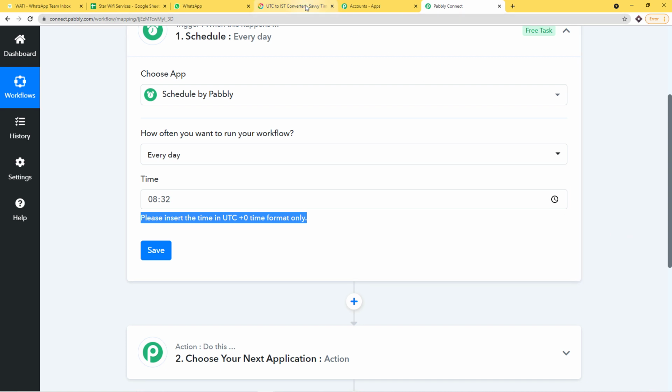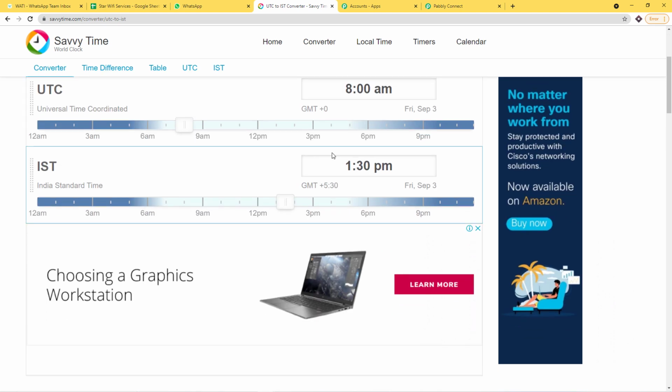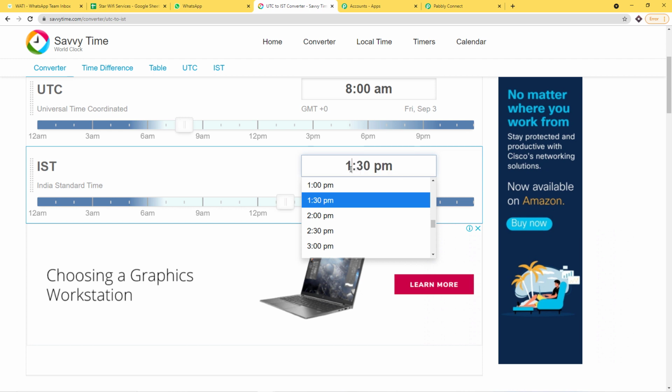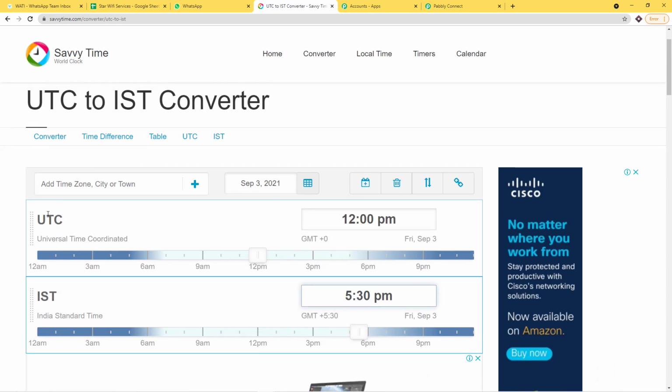So you can just actually search for UTC to IST converter. Okay, so as you can see, this is the UTC to IST converter. And for instance, I want to send the message at 5 p.m. or let's go with 5:30 p.m. So the UTC is 12 p.m. or how about we just go with 4:30 p.m. Okay, so as you can see, the UTC is 11 a.m. My point is the Indian Standard Time is 5 hours 30 minutes ahead of the Universal Coordinated Time.